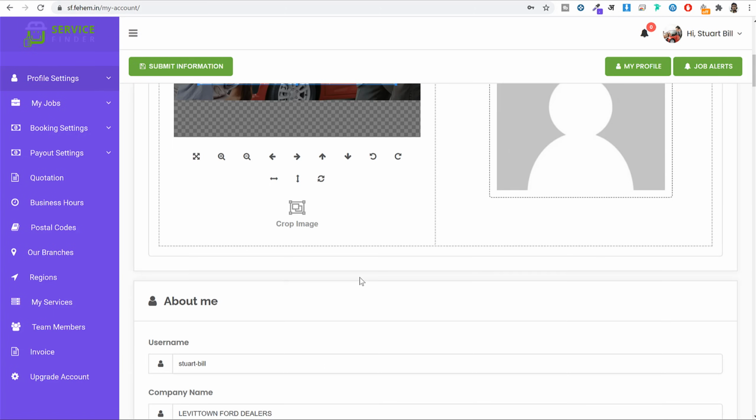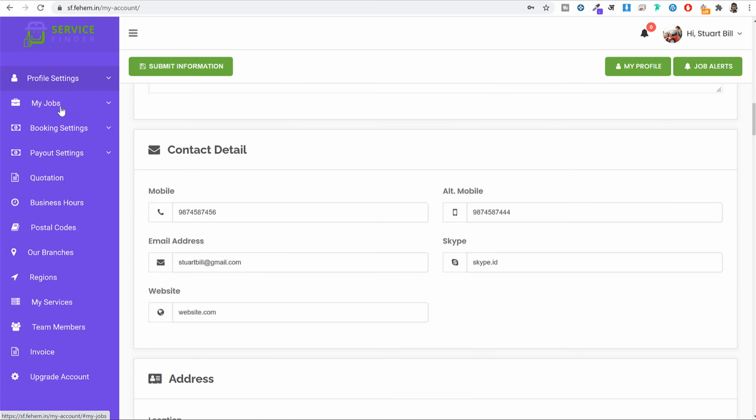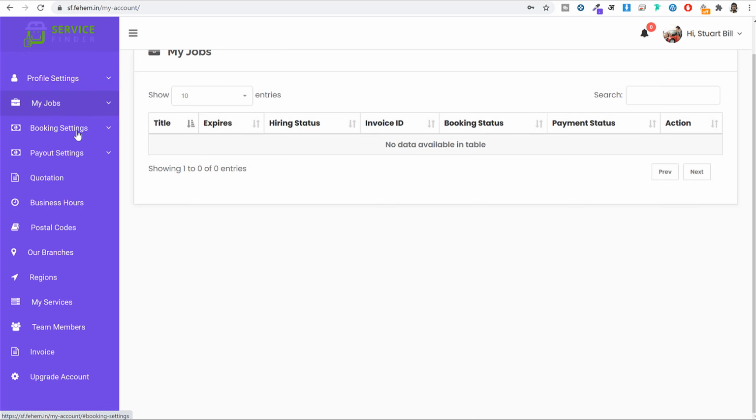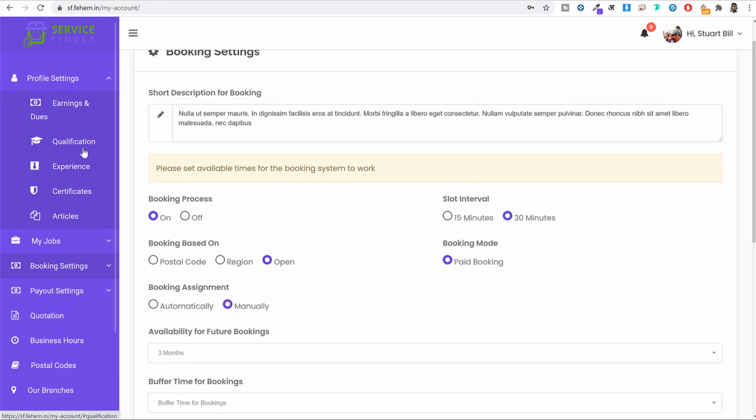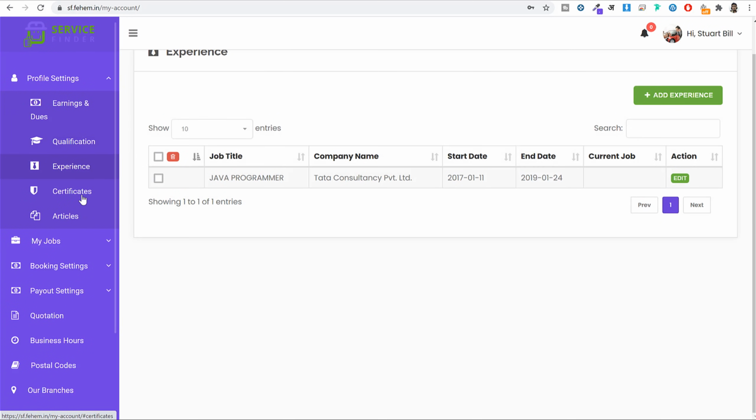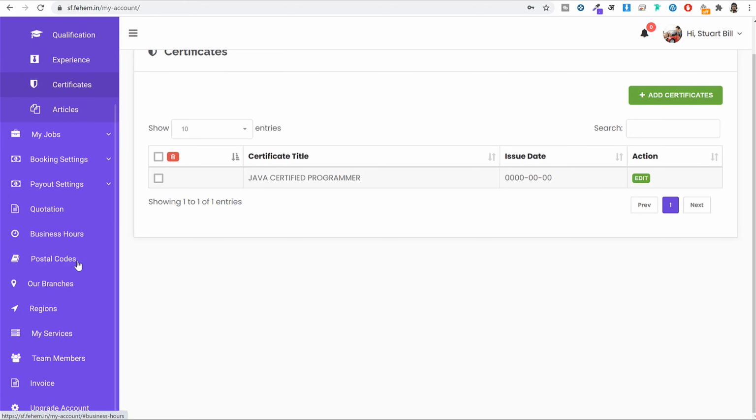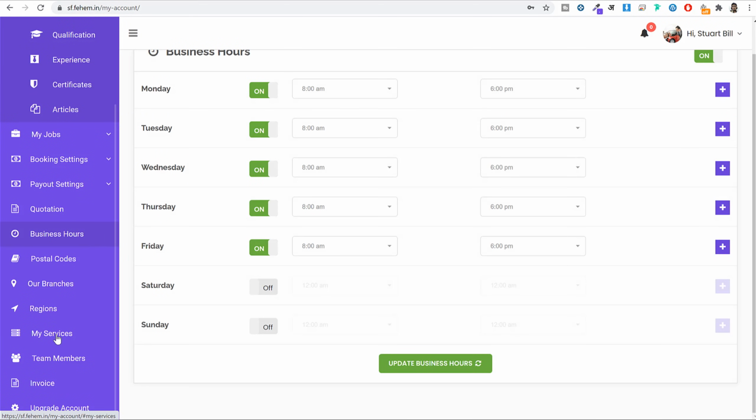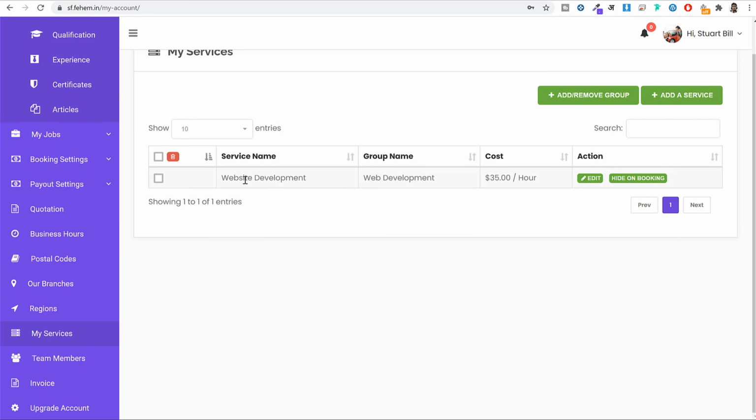And from here, they can change the profile settings. They can do some changes on the My Jobs, and they can do some more changes over here. So for example, if they want to upload or update their qualification and experience, they can update it from here. They can change their business hours. They can create different services from here. As you can see, this person has created this website development service.